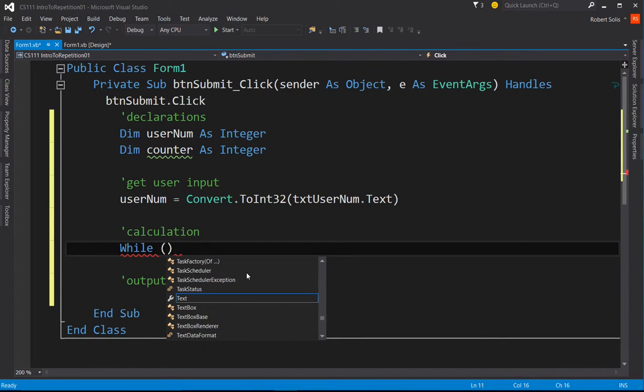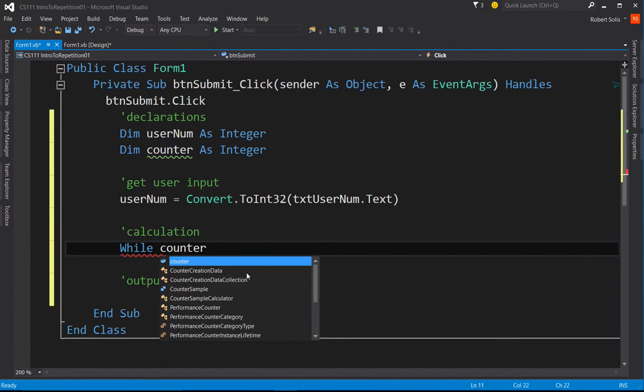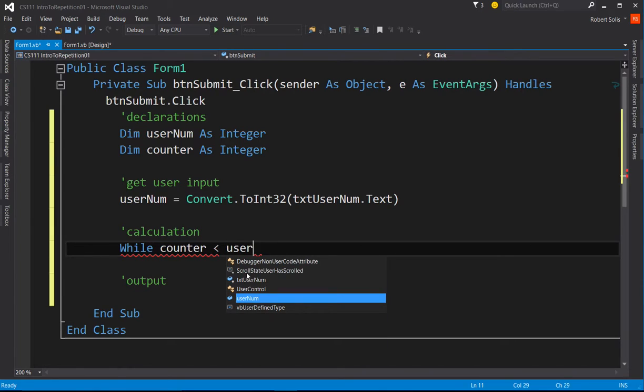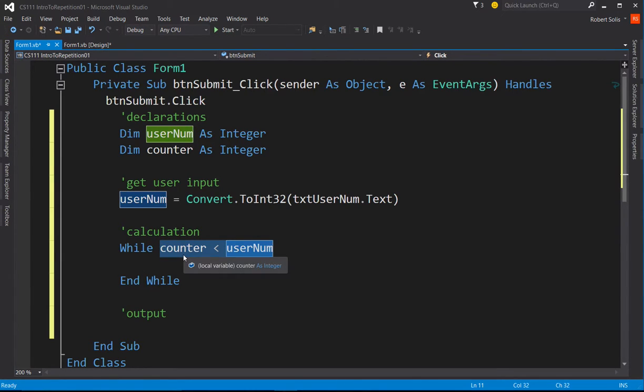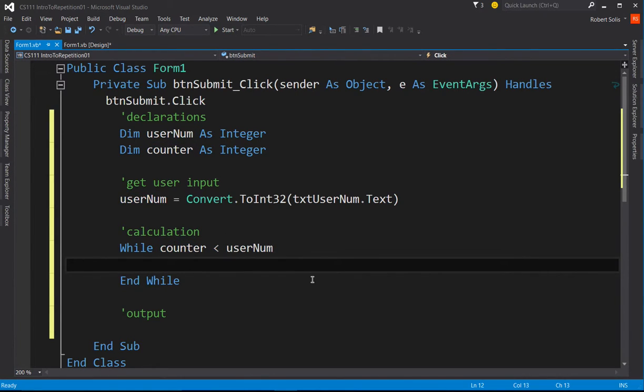While counter is less than user num. Press enter. So the while statement has a condition similar to the if statement. As you can see over here, there is the Boolean expression or the predicate. Now, as long as this is true, then we're going to keep on looping over and over and over again. Once this no longer is true, then we jump out of the while statement and we perform any other programming statements after this. Okay, so first of all, what I want to do is I want to print even numbers.